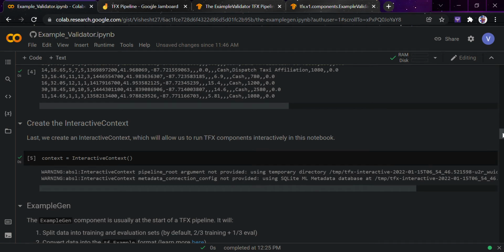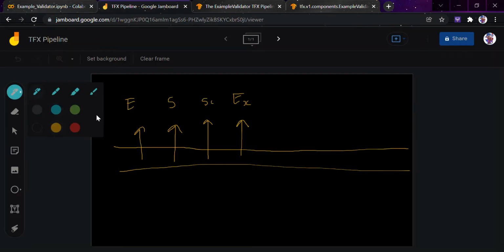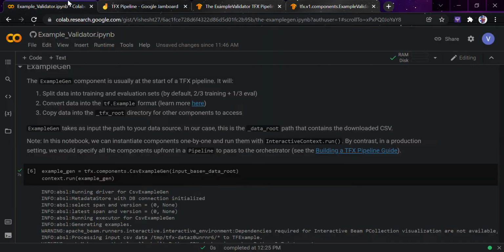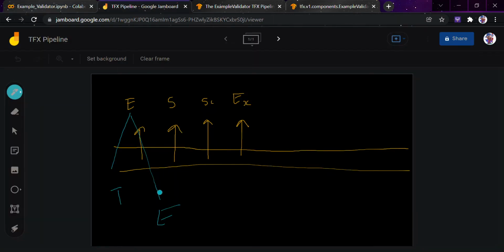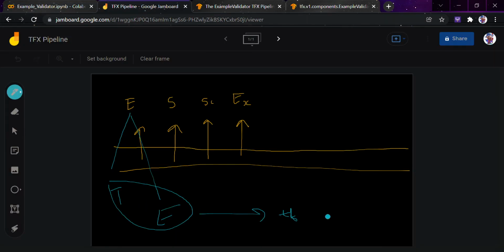In example gen, what it is doing is splitting your data into two parts, that is training and evaluation. It is also converting all these examples into a particular type of data set, that is tf.Example. Next, it is copying this whole data into a particular TFX directory. That is an awesome thing.